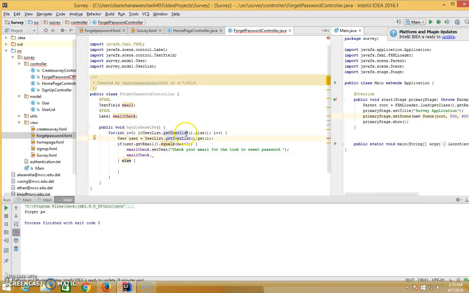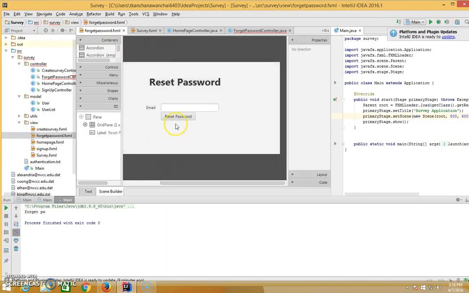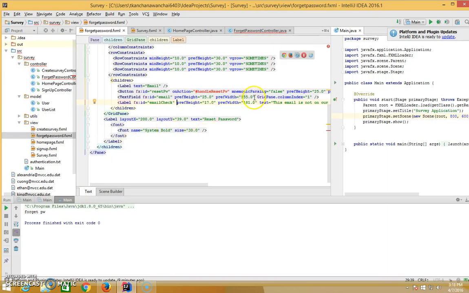What we did, let's recap a little bit. We get the list of the users, loop through that list in order to get the email for each user to compare to the email that the user provided from the forget password page. And also I have to link to the label for the hidden one that we set visible to false. The hidden text: this email is not on our record.